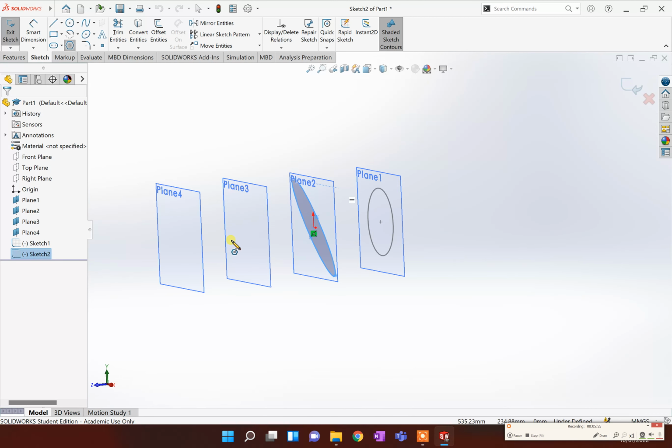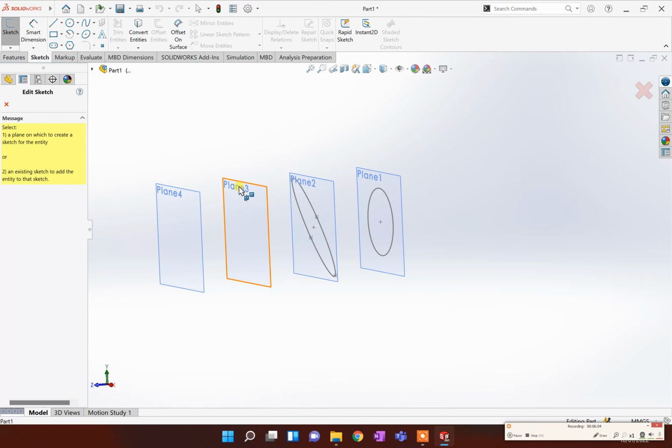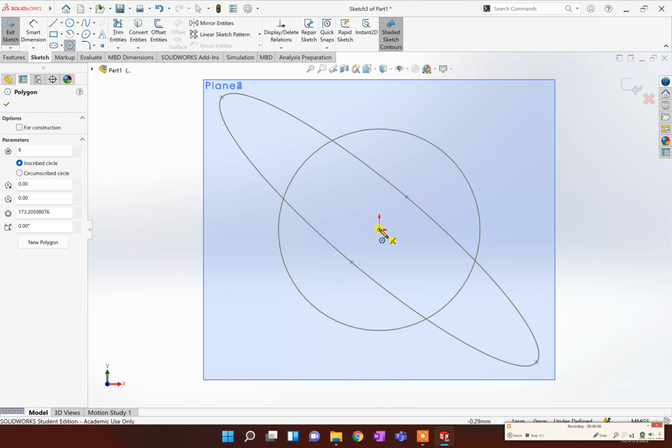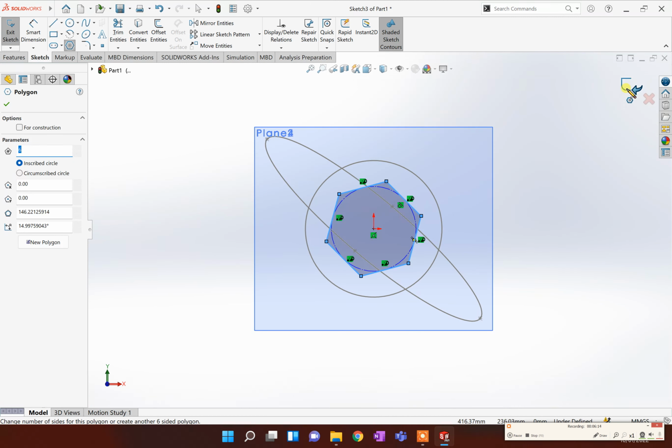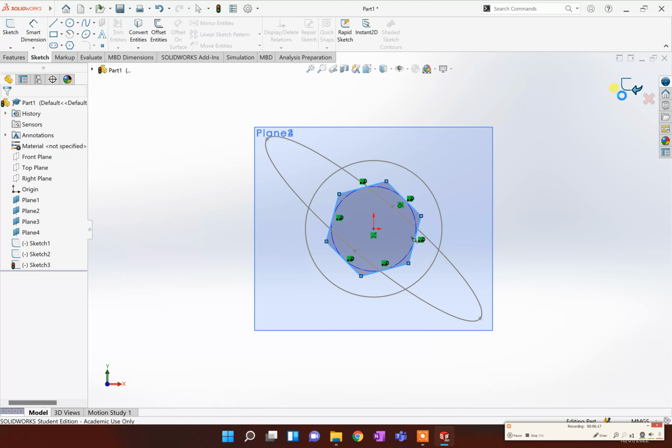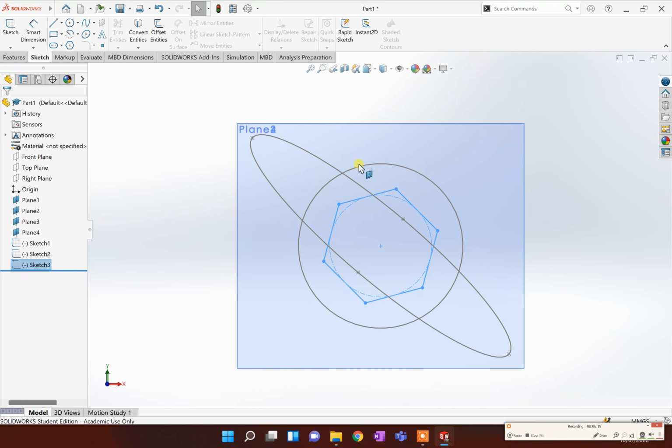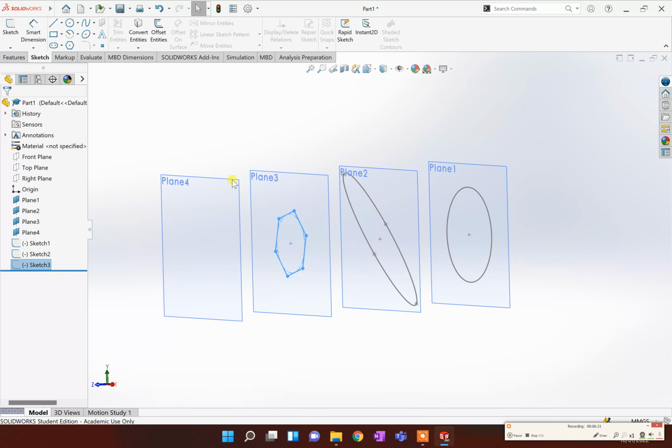Sorry, I apologise. I think I needed to click that one more time. There we go. That's better. All right, hexagon on plane 3. Again, I'm going to share the same centre, but you don't have to. I'm going to make my hexagon a little bit smaller, actually, just like that. Click the tick or the arrow. Okay, that's fine. Rotate your view around.